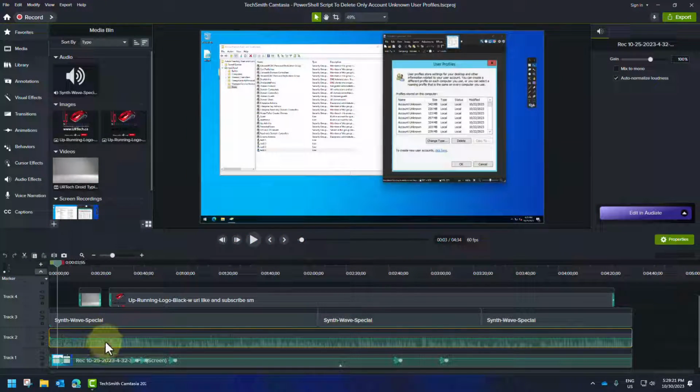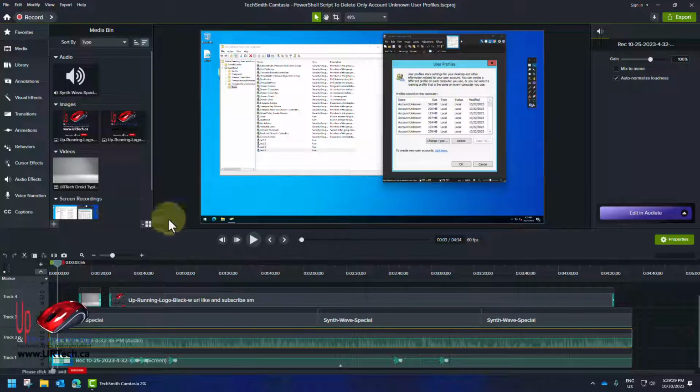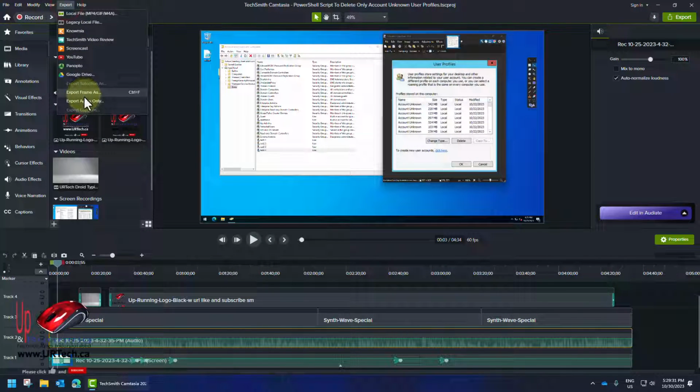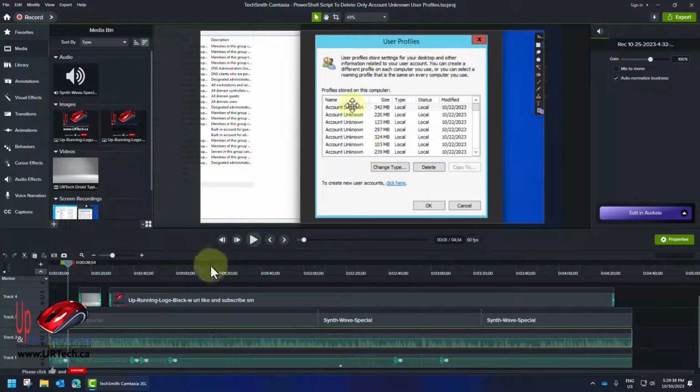And I won't bore you with proving that the problem is with Camtasia and not the system, but I can play this audio file separately and it works just fine. I can also export the audio and then play the file and it works just fine. So the audio has been recorded properly. When I click play, nothing.